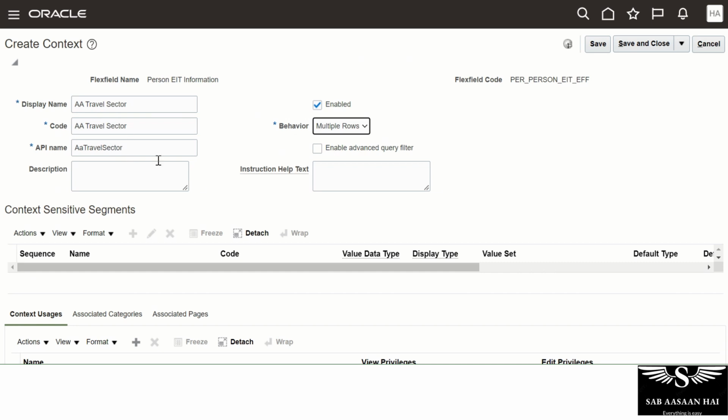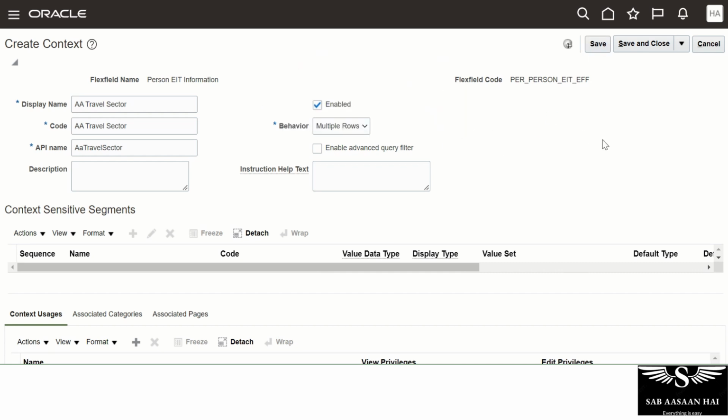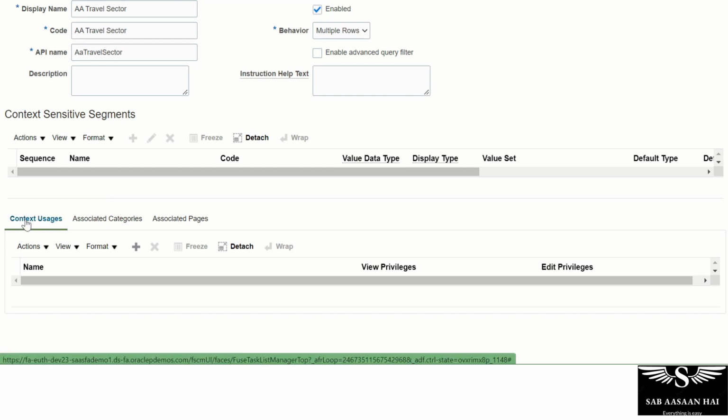Now I have created the context, and then I will create the segment. How many segments are required? Save it. We have to give the context usage at this point of time. There are three things we have to understand: the context usage, which placeholder we have to use, associate categories, and associate pages.